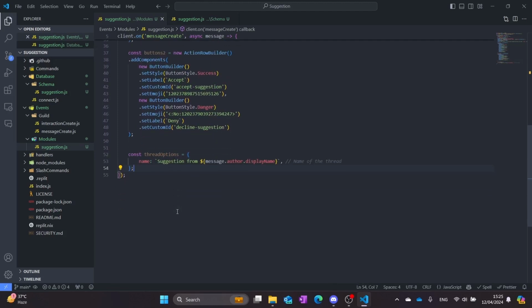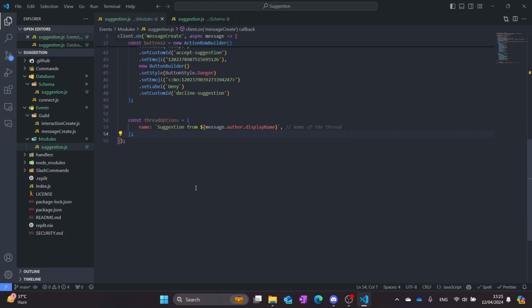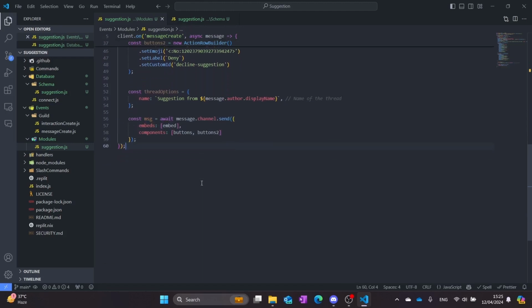Now I'm just creating an object called thread options, to basically create a thread in the same message, below the same message.